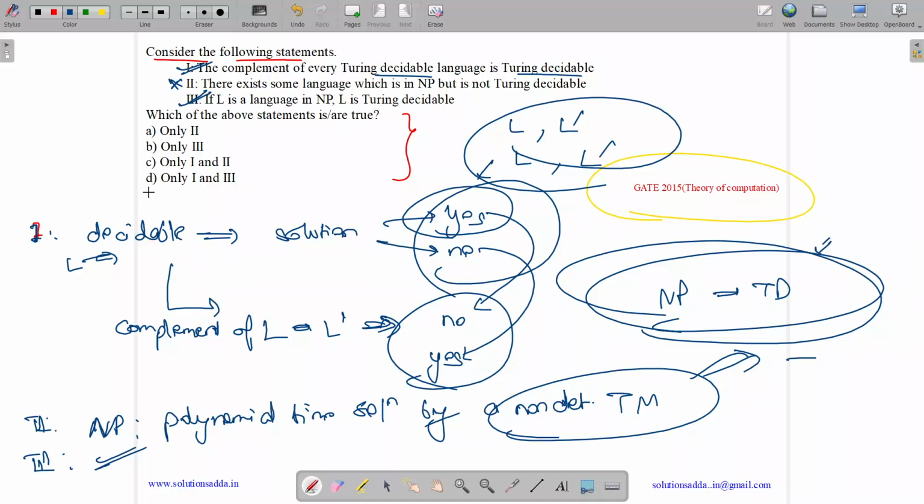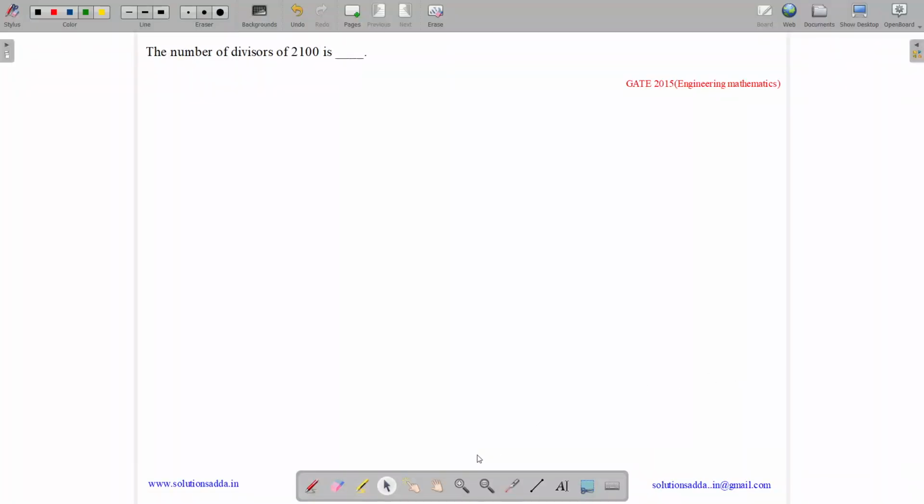So the answer is that options 1 and 3 are the only ones true. So option D is correct: only 1 and 3. This question belongs to the engineering mathematics subject and was asked in GATE CSE 2015.